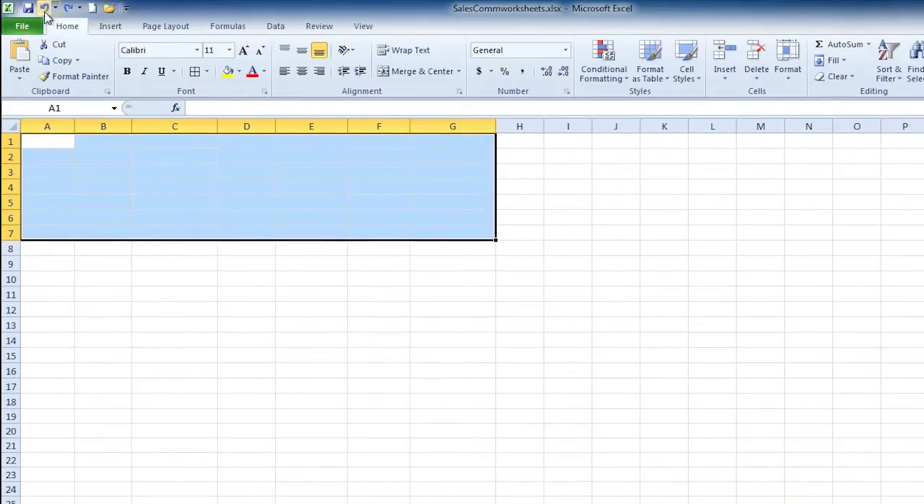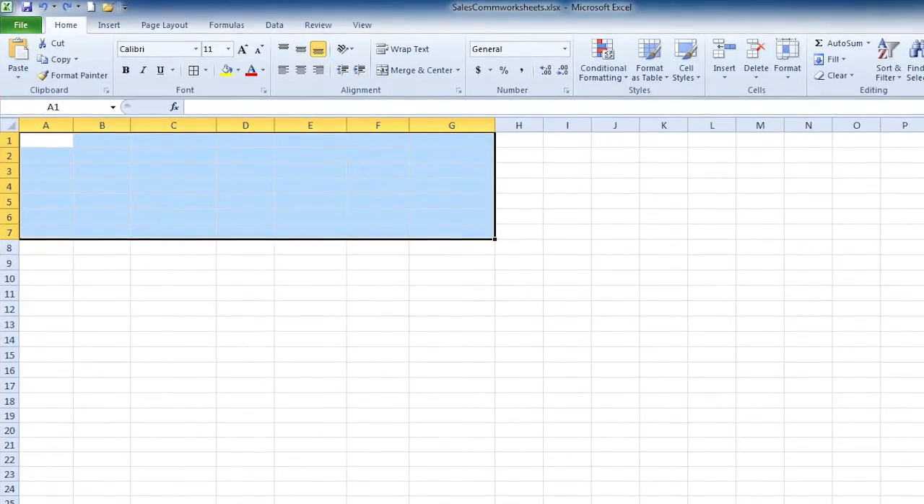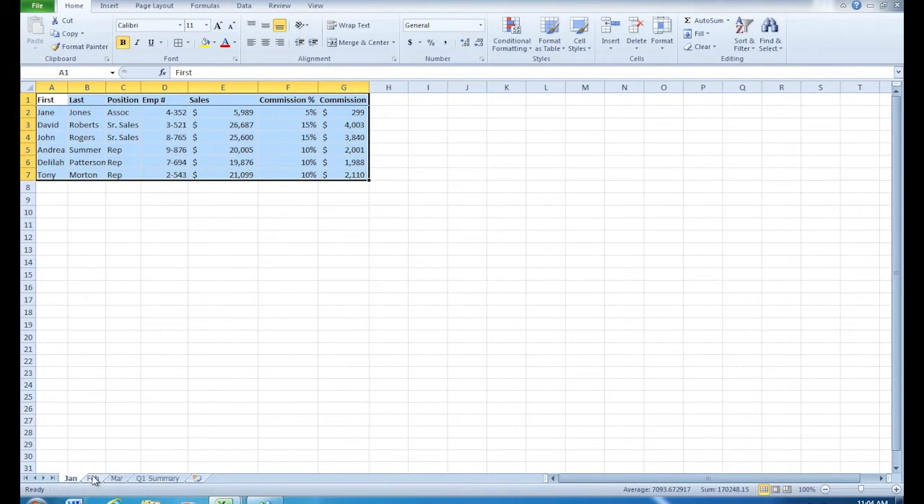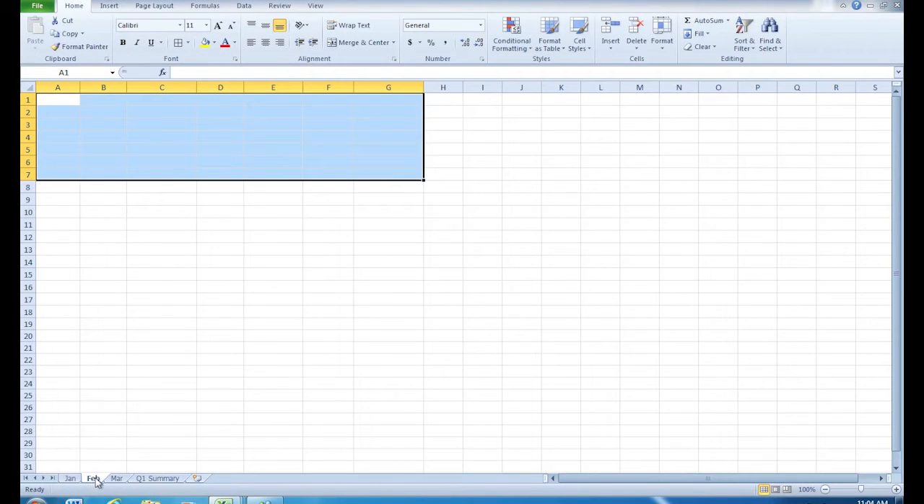Now I'm going to click undo for a moment because I want to show you something else that's fairly neat you can do. Let's say I'm just starting out creating my spreadsheet. So let's pretend I don't have the January sheet tab set up, and let's say February is my first sheet tab. And I want information on February and on March and on quarter one summary. The headings are going to be the same, the formulas are going to be the same.